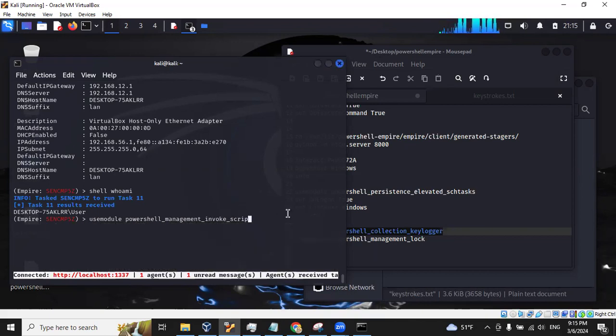Okay. I've actually already done it. It's called PowerShell underscore collection underscore key logger. So yes, this still works today. You can use PowerShell to track key movements and record what the victim is doing.